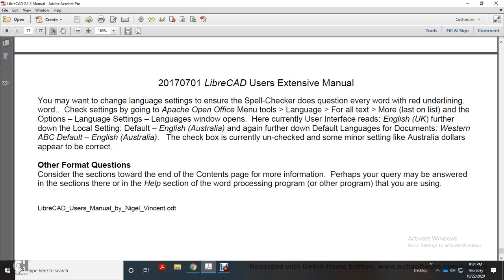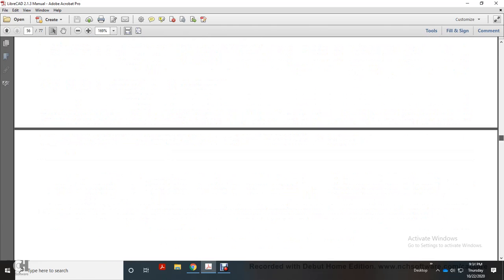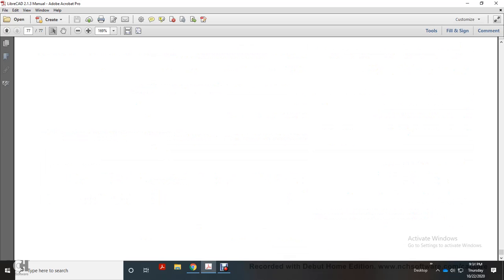In other format questions, consider the section toward the contents page. More information, perhaps your query may be answered in the section there, and help section, word processing program, other program that you are using. And that was the completion of your of the LibreCAD book.